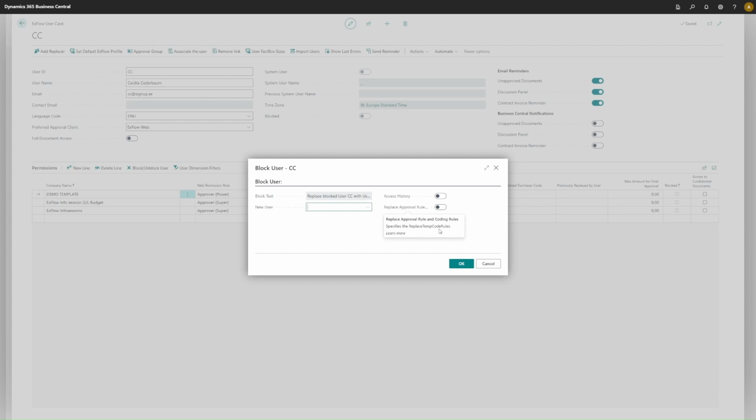And this is especially useful, for example, if you have a coworker that is leaving the company and then a new one is starting in the same role. And if they then need access to the history and should be added to the same approval rules and so on, then you don't have to do all of this job manually. Then you can just click these two here.